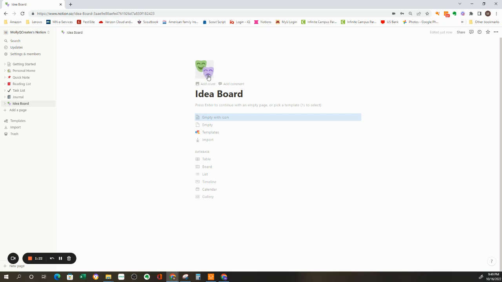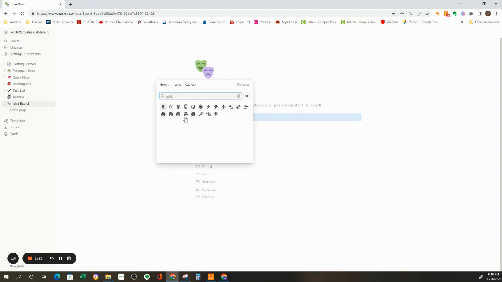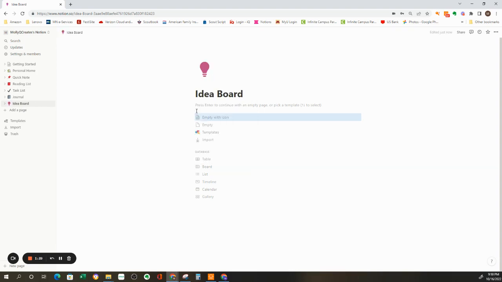So I don't want the theater faces though, or an emoji. Let's go to icons, and I'm going to filter, like I want a light bulb. And again, you can just scroll through to see what you want, but I'm going to go ahead with the light bulb, and then I want a pink light bulb. So now you see I have the pink light bulb here, the idea board, and it's already in my pages menu over here on the left.